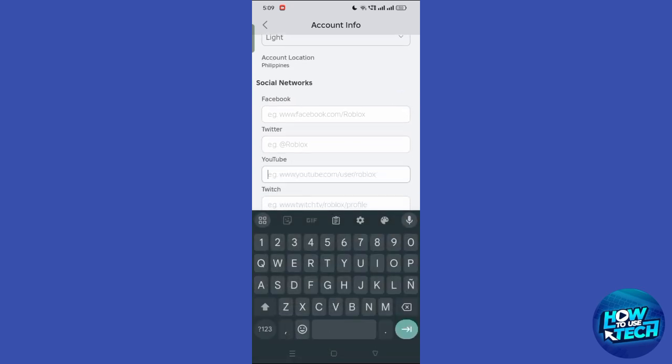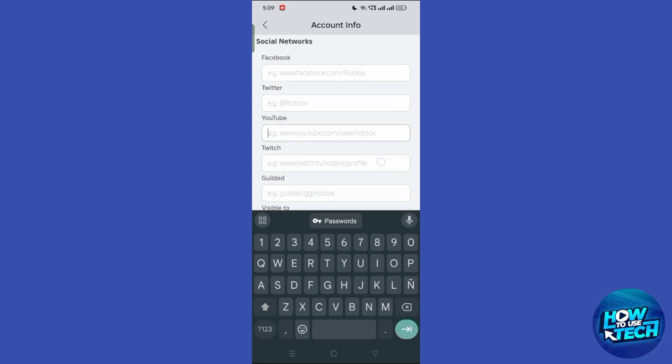In the social network section, you can choose any of the listed platforms that you would like to link to your Roblox account. Simply tap on the icons corresponding to the social networks you want to add. This action may prompt you to log into your social media account and authorize the connection.